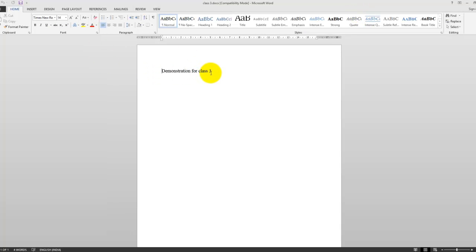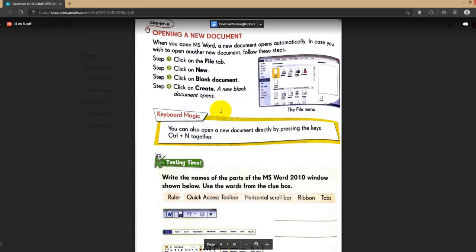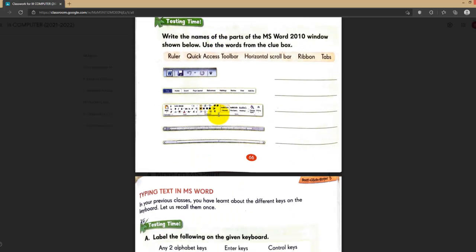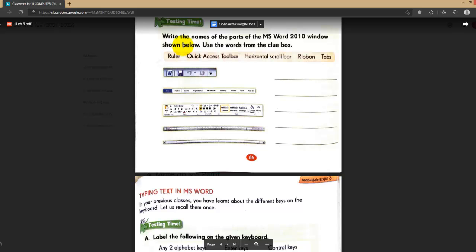So what we have learned is how to create a new file, and how to open a file which is already created in our computer. So let's see. This fill in the blanks and all, I think you can do this one, the one which we have discussed in the previous class. If you have your textbook, use your pencil and do this one.